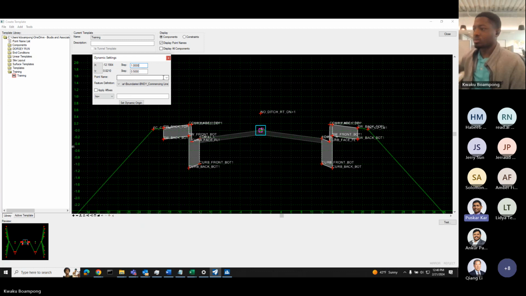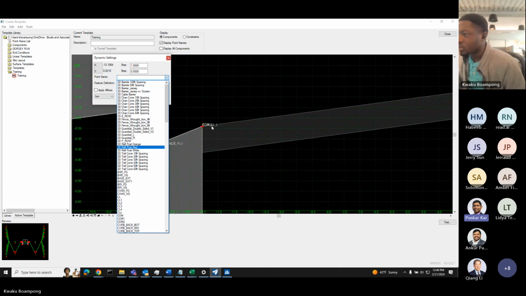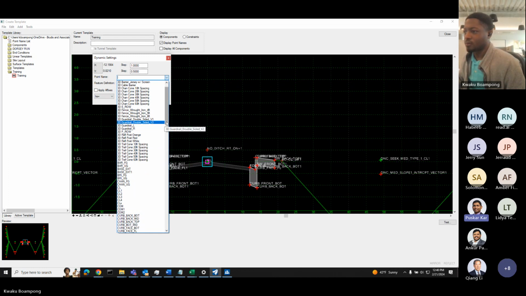So if you move the cursor over to the black spot, you will see how the points move as soon as you apply the dynamic settings. So that's what it is. One of the functions of that is to control how you place your cursor on that black box.